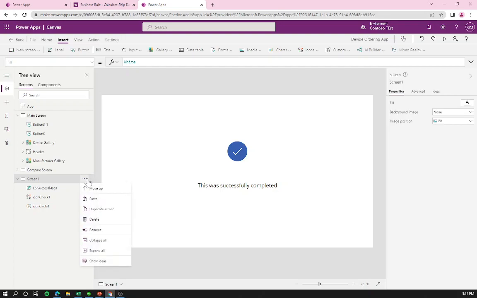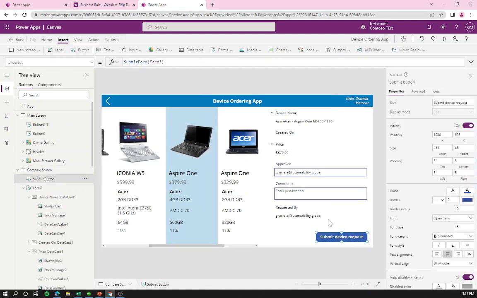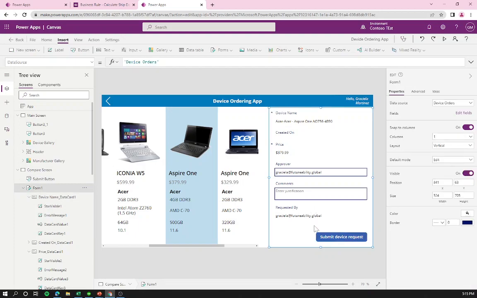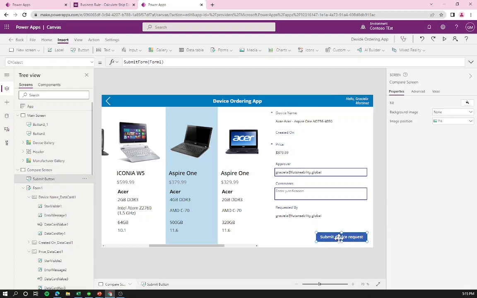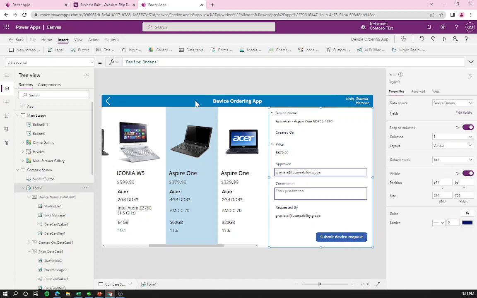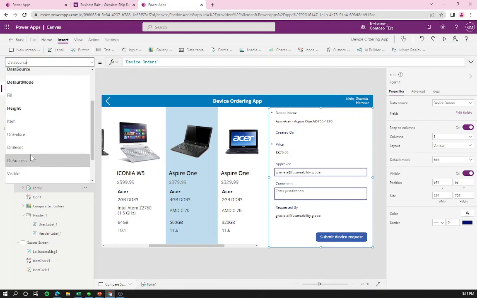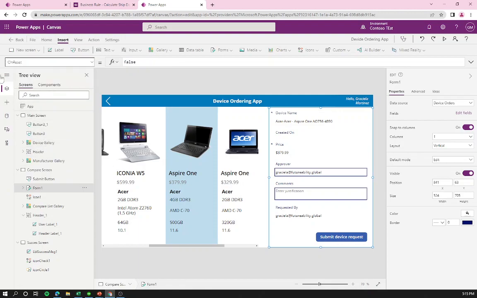I'm gonna rename it to success screen. And then I will go back to my compare screen. So you saw how when we clicked, it took a couple of seconds and then my form went blank. That is because this is submitting the form, but not necessarily is the insert gonna be successful. So we need to go to the success screen only if the form is successful. So here we can go to on success.